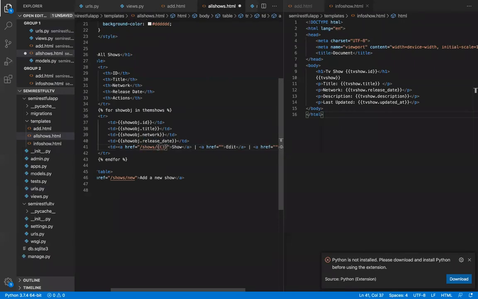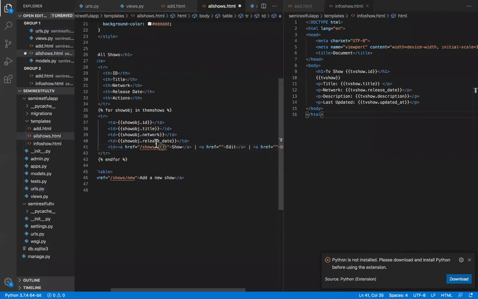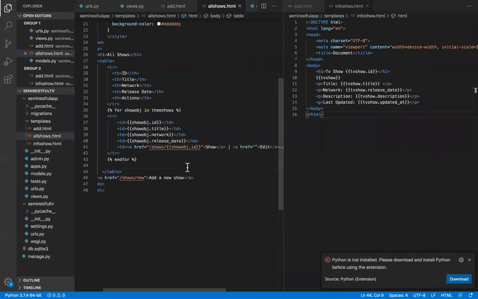And remember, in HTML variables are double curly braces, remember? HTML is double curly braces, right? /shows/, and how was I able to get the ID of the show here? Yes. Right there, right? Show object.id. Okay, cool. Let's see if that works.